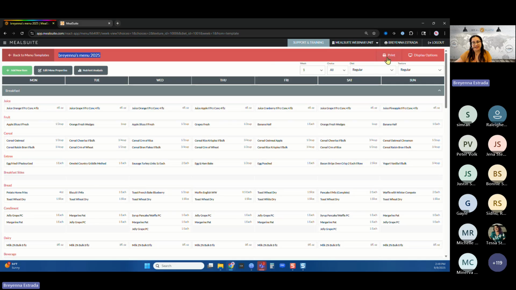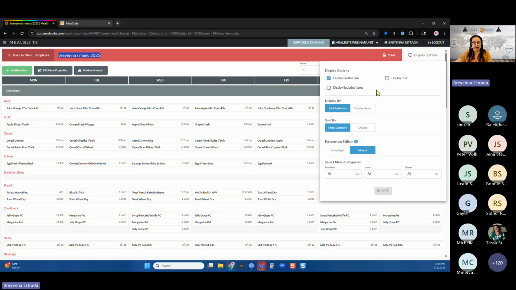As I continue to the right, we see the same format that we saw earlier. There is my option to print, which again will redirect us into the menu report section. And I have my display options here as well, where we can customize this view. While I'm here, one thing I would recommend, it's not mandatory, is having your display option set to the lookup name.